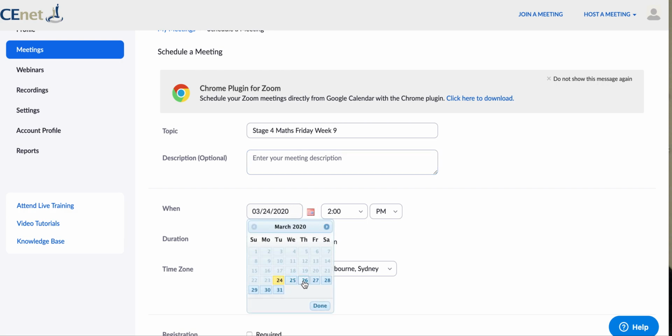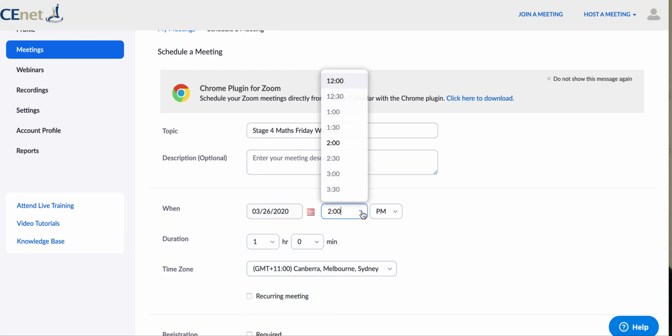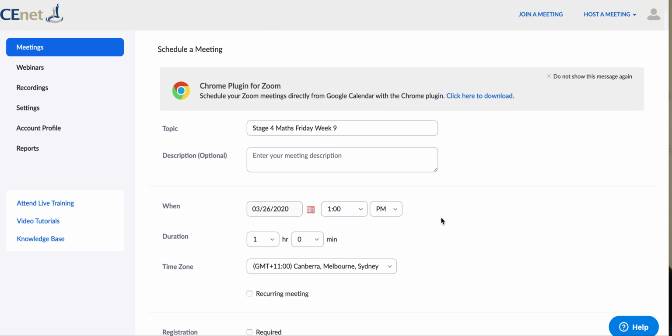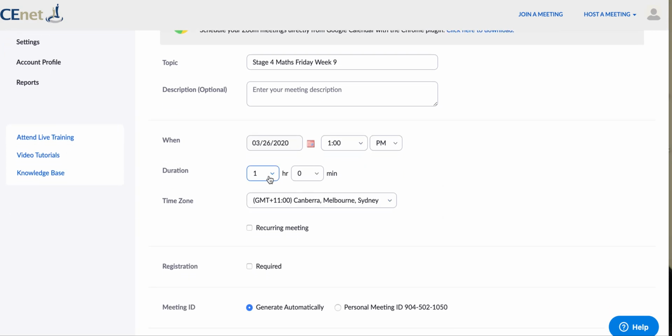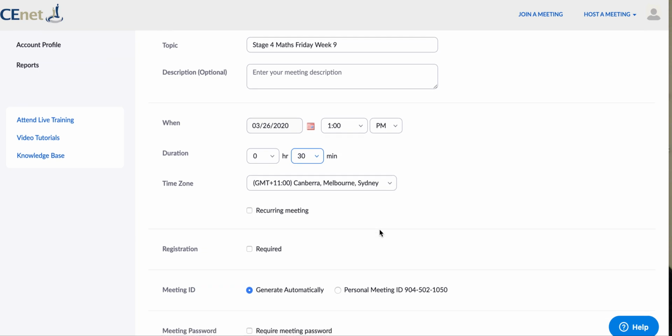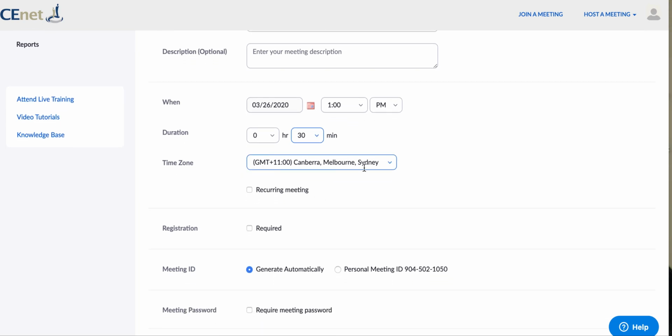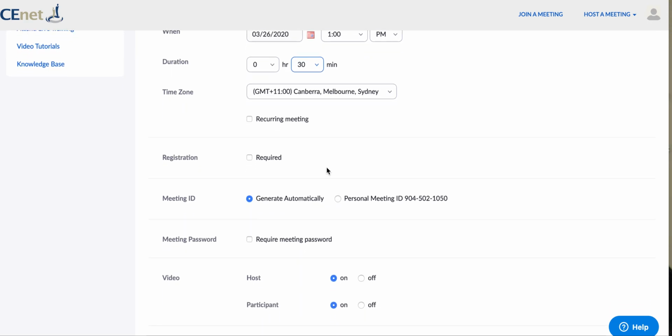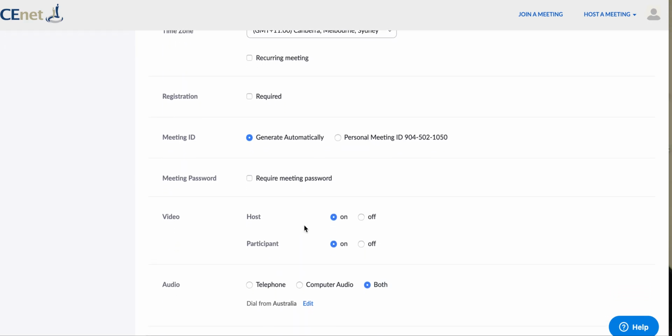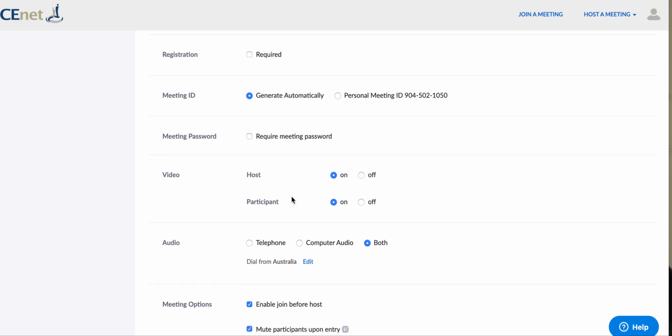And I'm going to schedule the date for this. And the time I'm going to say is 1 p.m. Now with the duration, it won't cut you out at that duration. So it's totally up to you what you set the duration for that. We're going to go with 30 minutes. And in this case, it's obviously in the Sydney time zone. Now, I don't want to have registration required and everything else pretty much is the same.